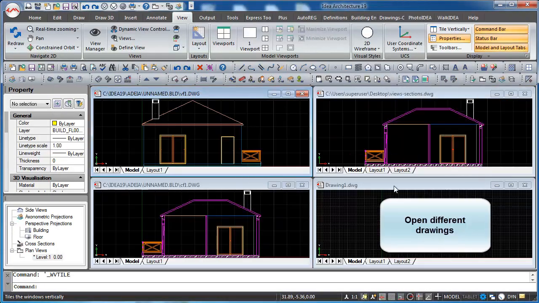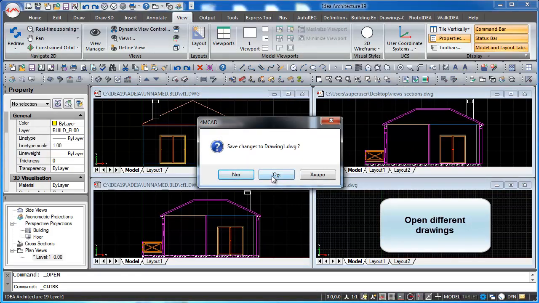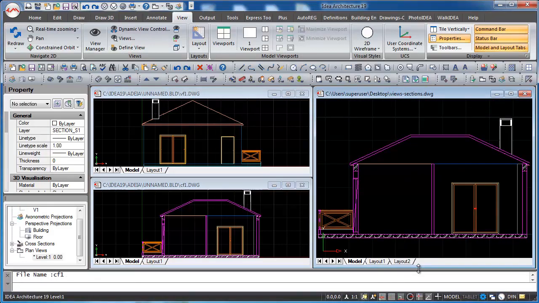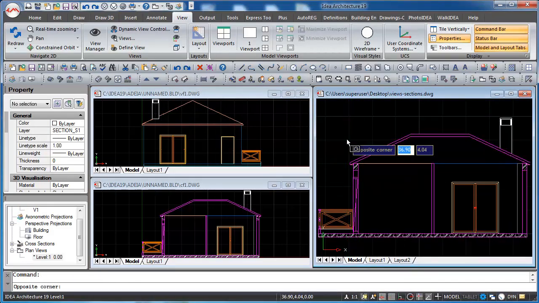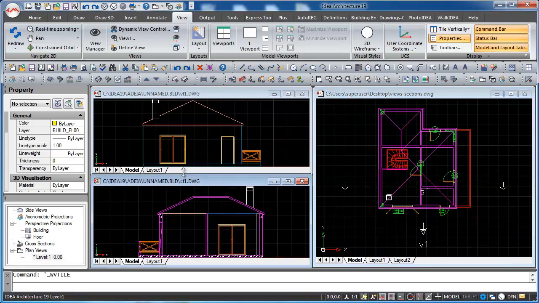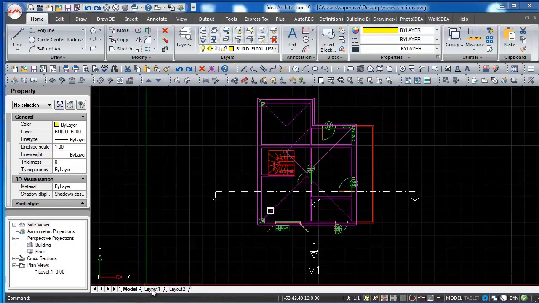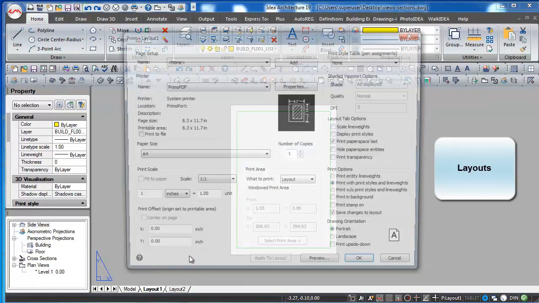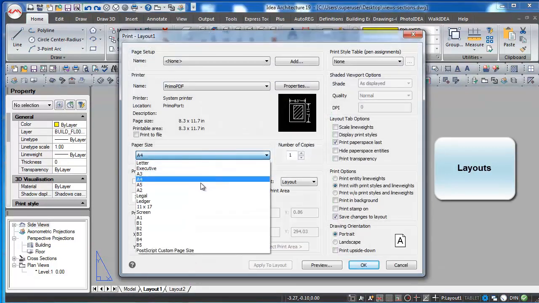We can open different drawings and arrange them in the same screen horizontally or vertically. We can create easily layouts including different drawings produced automatically from the model space.